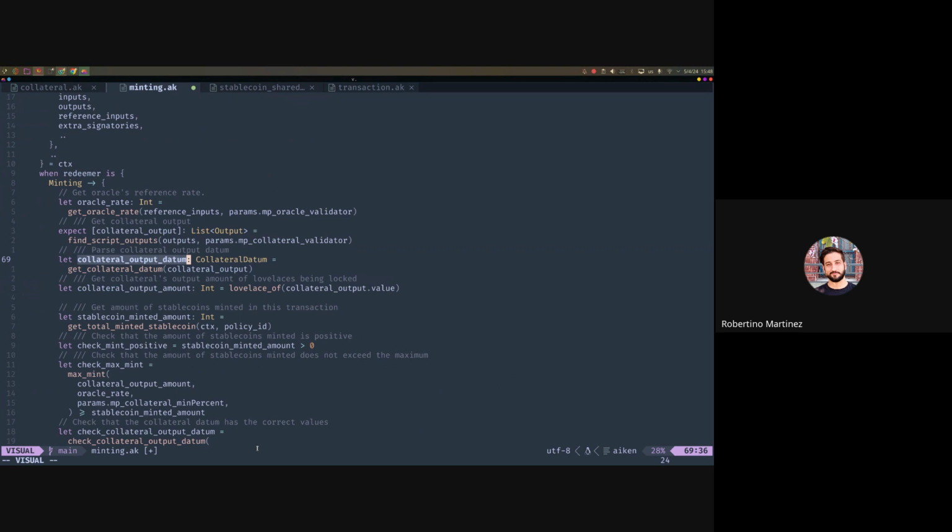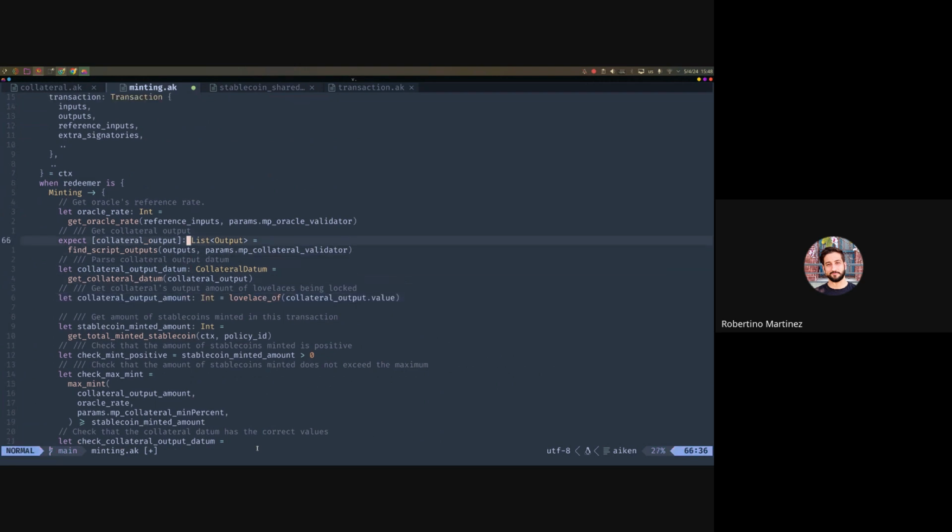And now we can do all the checks that we really wanted to do from the start, because we have the actual information that we needed. So the first thing that we're going to do is to get the collateral amount. We have the output right here. We got the collateral output, and then we got the datum of that collateral output. But we also need the value locked by that collateral output. But we only care about the lovelaces of this value. Values can contain multiple tokens, but the only token that we care about in our implementation is the ADA, the lovelace value.